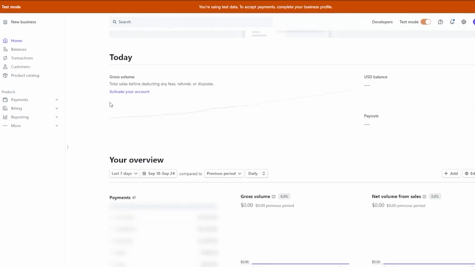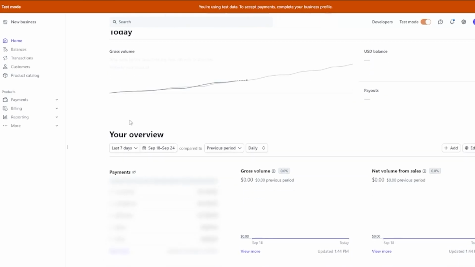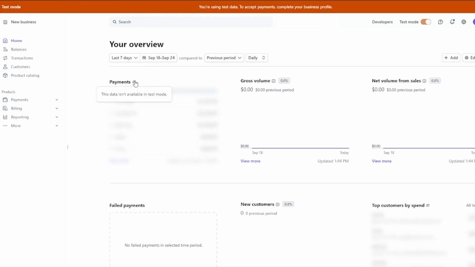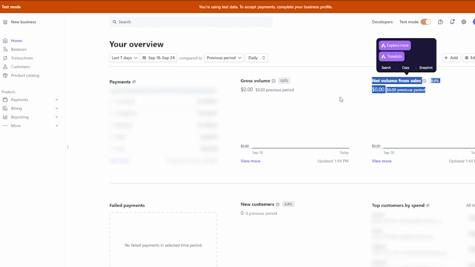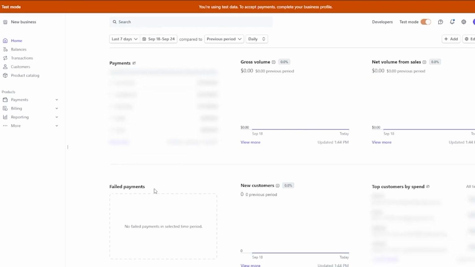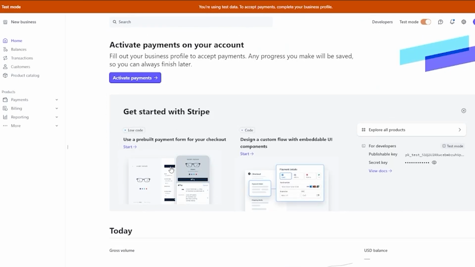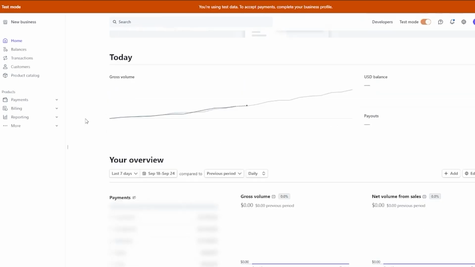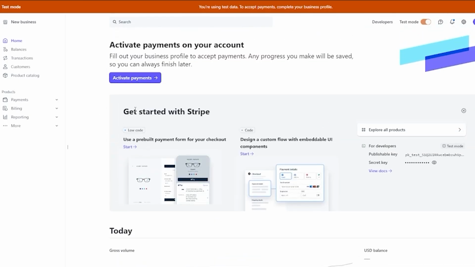Now, if we move down here, you can pretty much get an overview of everything. So you can get the gross volumes for today. So total sales before deducting any fees, refunds, or disputes are seen. You can see this type of overview where you can see all the payments you have made, how much gross volume you've generated, net volume from sale. And then down here, you can see the failed payments, new customers, and top customers by spend. So it gives you a whole analytical report of what's going on over here.